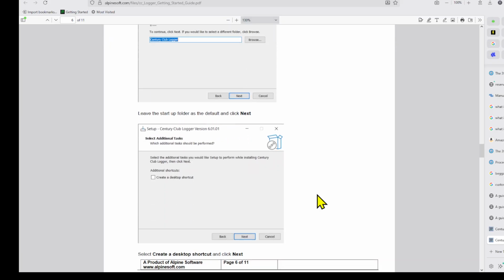Next is going to be additional tasks. I would click the Create a Desktop Shortcut. That's going to put a shortcut on your desktop that makes it easier to get into CC Logger. Click that. Click Next.